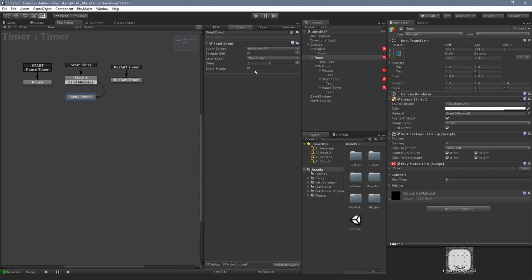And like in the previous video, we're using a send event. In this case, I chose to broadcast to all because you might have several different objects or FSMs that are waiting to see if the time is up. You can also, with this, exclude self. I think it's pretty self-explanatory. And then I'm calling this global event time is up.